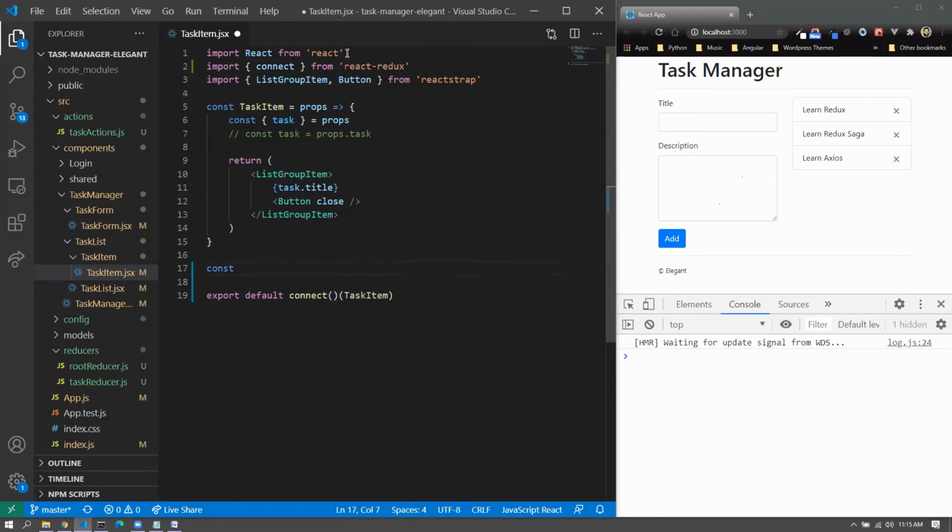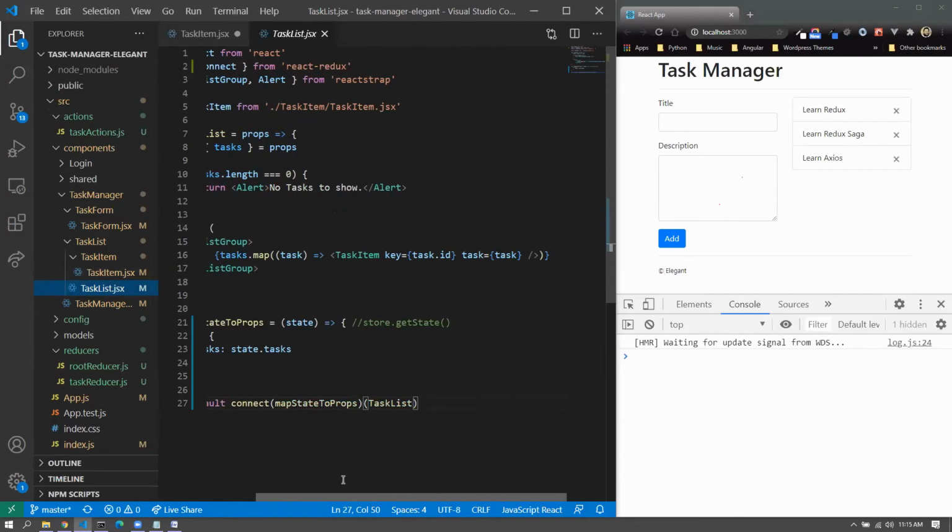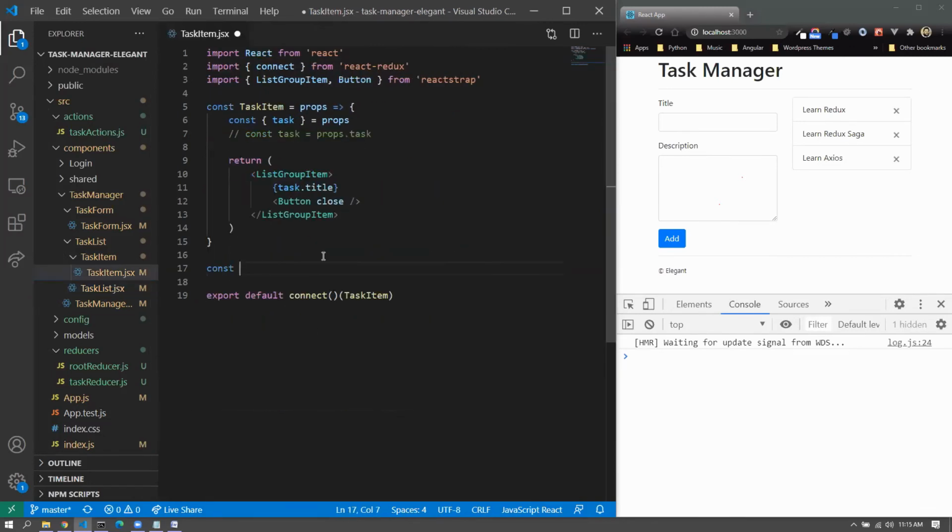Map dispatch to props. Very good, Rita. So I believe everyone would agree with Rita, because here we want to dispatch an action. Map dispatch is what is necessary. We're already getting the task from the parent component. Basically, the parent component, the task list itself, is passing a task as a property. So we don't need to go for map state to props essentially. But because we want to dispatch an action on the delete button, we go for map dispatch to props.